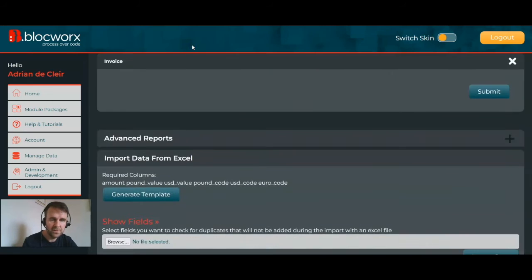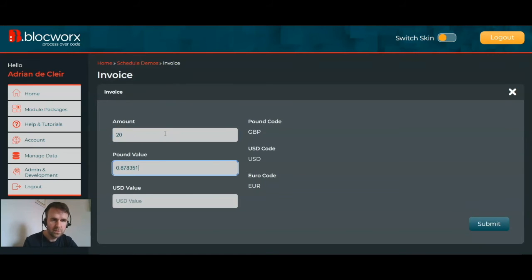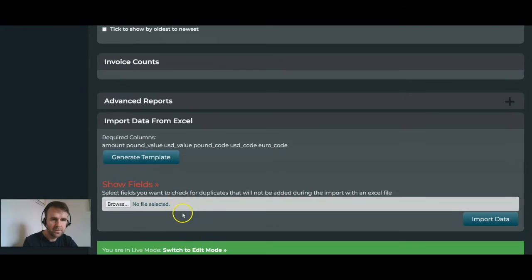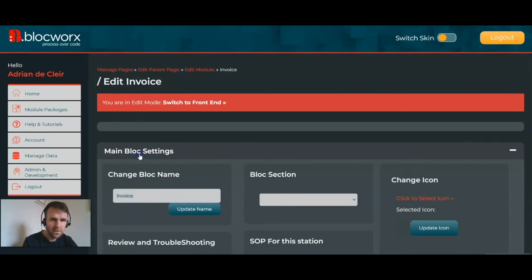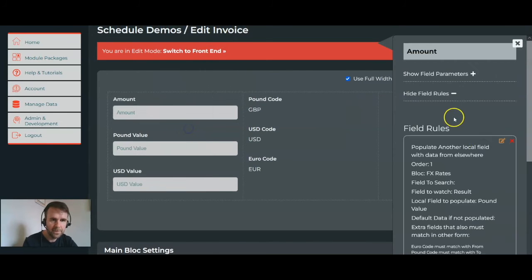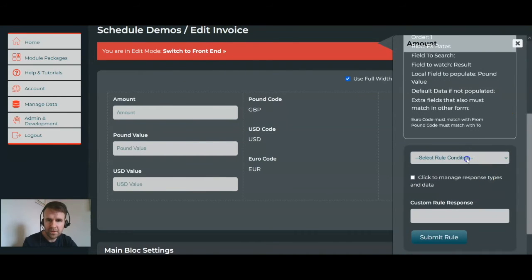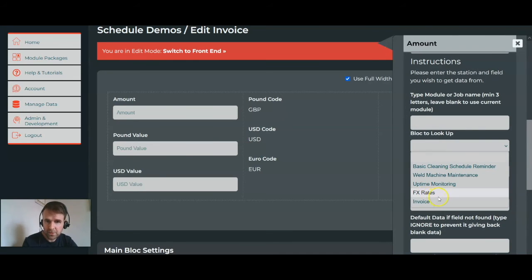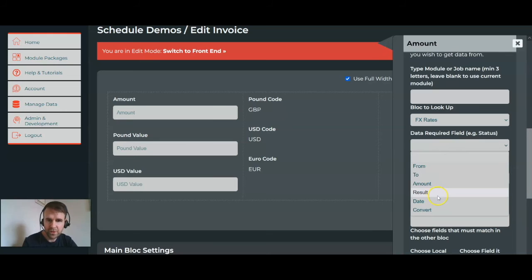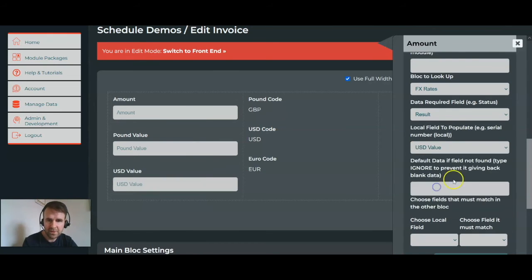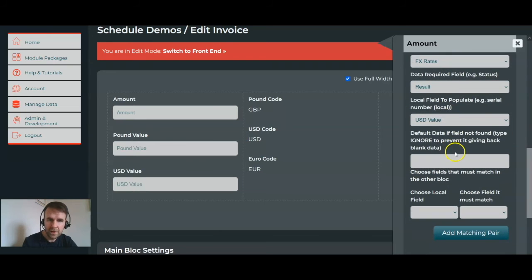So now we can just try it out. As you can see, it got the rate here, but obviously we want to do more with that. Before I carry on, I'm just going to do the US one. So just to explain again what I'm doing here. I'm getting the data from another block, and I'm saying we're going to look up FX rates. What are we looking for? We're looking for the result. What we're trying to populate here is the US dollar value. But then how do we search for it?